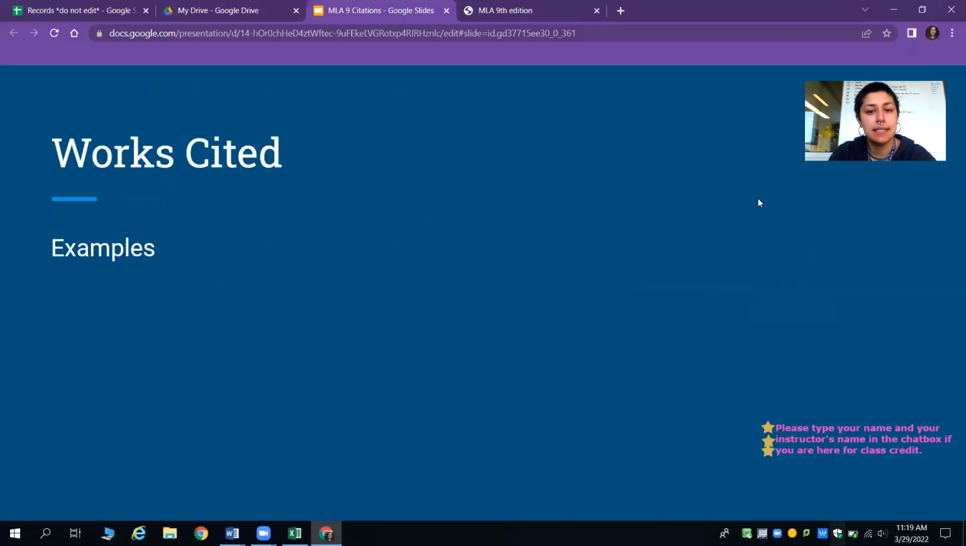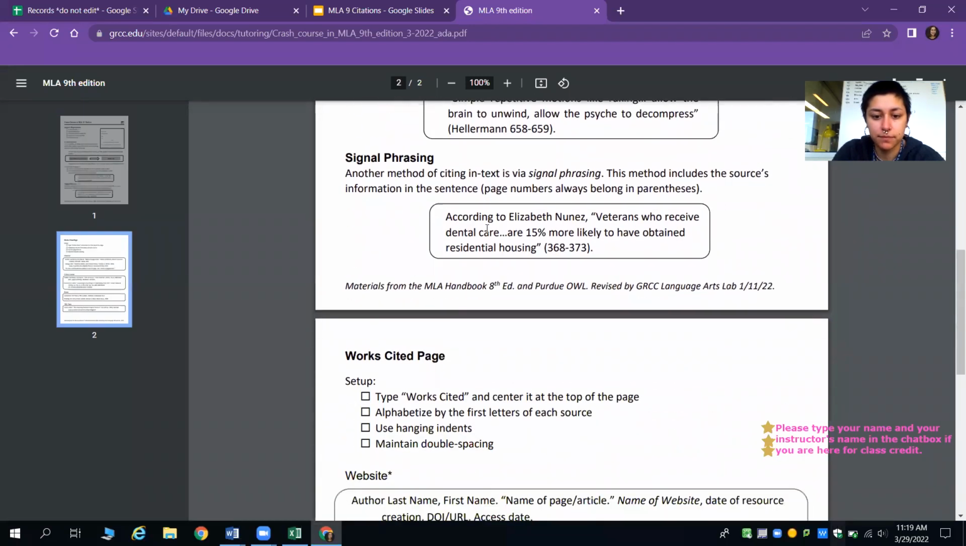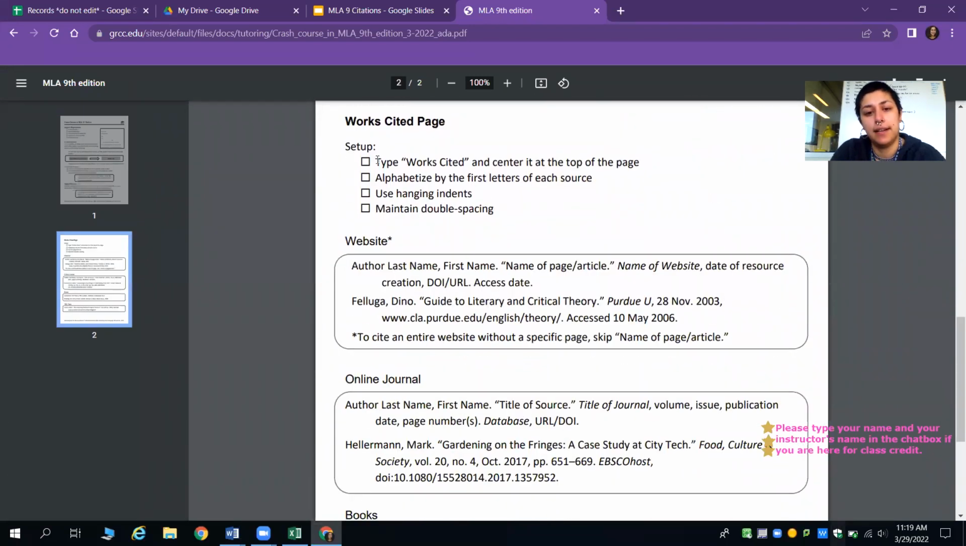So now let's look at some examples, and I'm going to go right back here. And just to refresh on the setup, you'll type works cited and center it at the top of the page. Don't bold it or anything like that. All it needs to say is works cited, centered at the top of the page. Alphabetized by the first letter of each source, which is almost always going to be the author's last name. Hanging indents and double spacing.